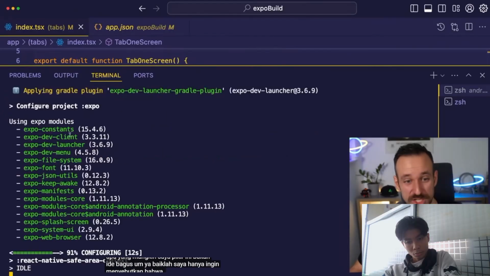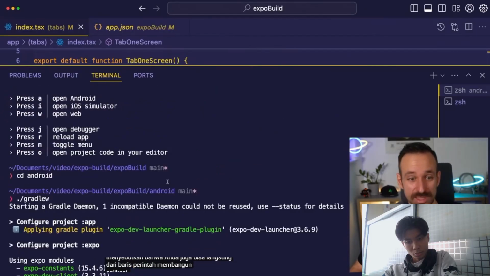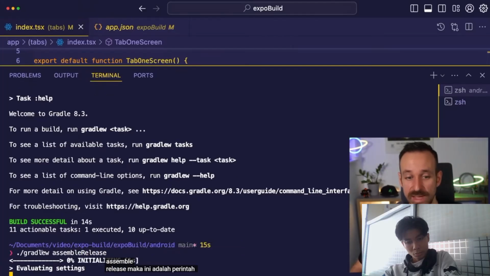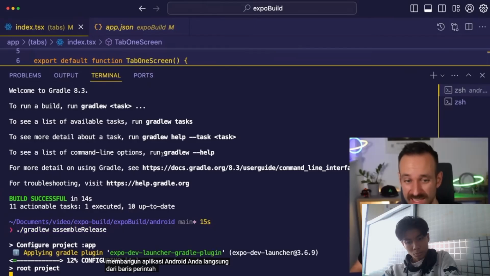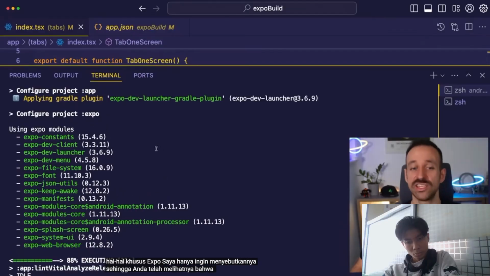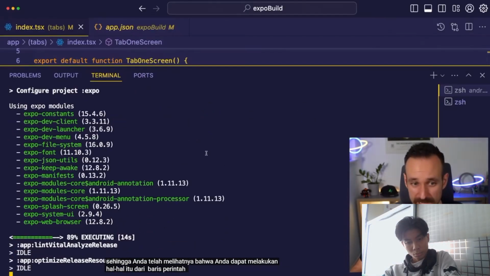Well, I just wanted to mention that you could also build your application straight from the command line. If you use Gradle assembleRelease, this is the command to build your Android application straight from the command line. It doesn't really tie too much into React Native and Expo specific stuff. I just want to mention it so you've seen that you could do that from the command line as well.